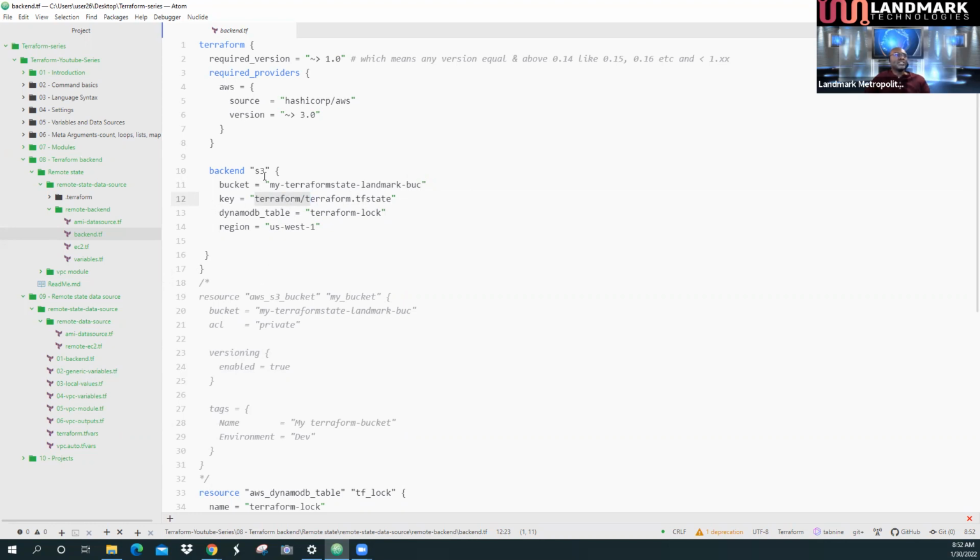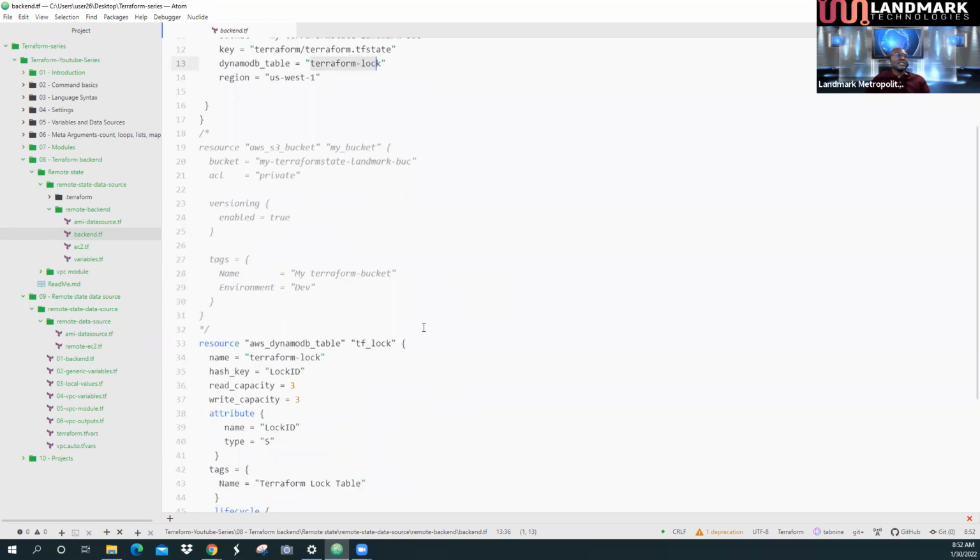But now we are equally locking this backend with a DynamoDB table. And the name of the table is Terraform lock. And the region where the bucket is, is US West 1. But we have to create this lock as a resource. So we are creating this DynamoDB lock, and the resource name is just TF lock. But the name of the DynamoDB table is Terraform lock.